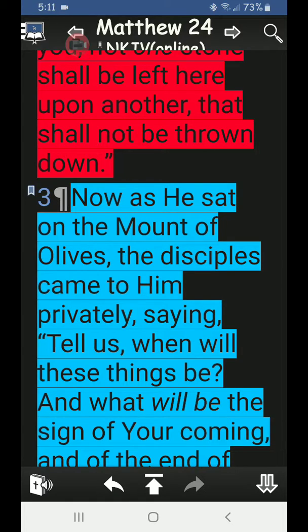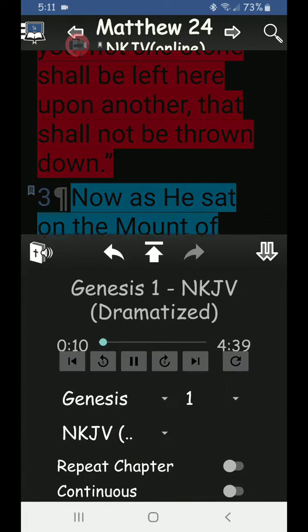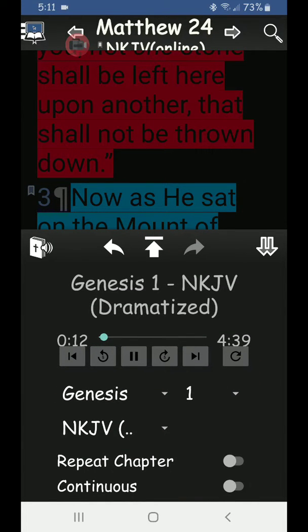The first book of Moses, called Genesis. In the beginning, God created the heavens and the earth. The earth was without form and void.